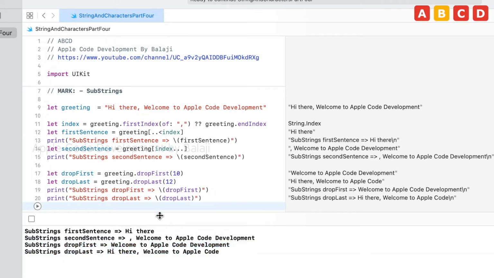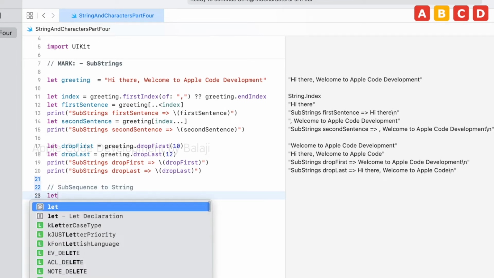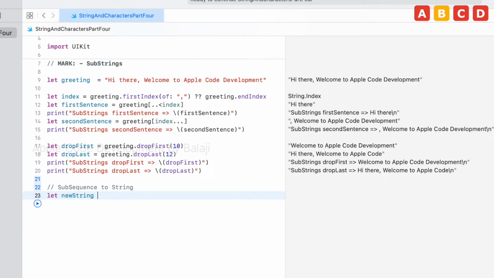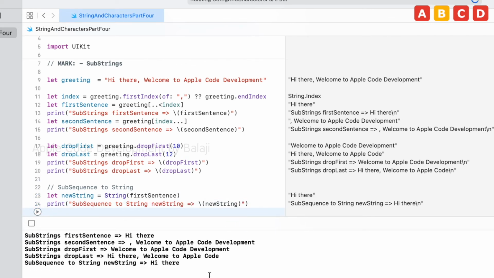These all are subsequences of strings. To use this as a string, let newString equal to String(firstSentence). Now it is converted to a string. Print the string. Click the run button. See this string. This is about the substring.